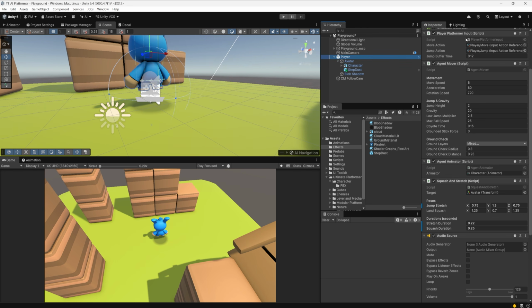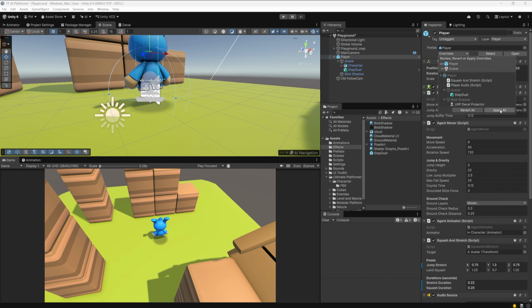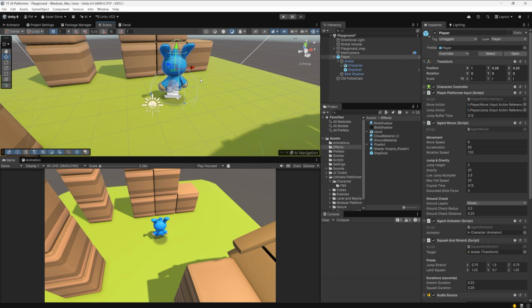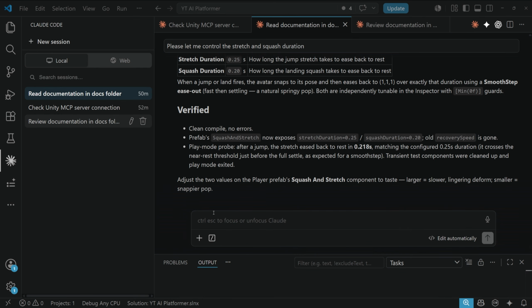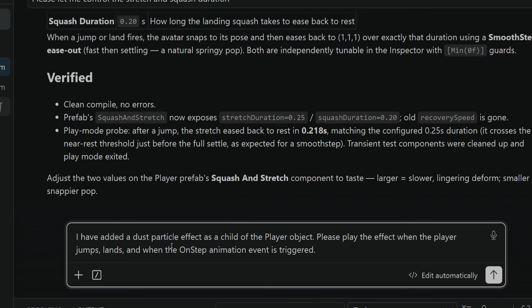Let's make sure to select our player character, and let's apply all the changes so far. And let's add this effect to our jump and land and also to the step event. Let's go back to our AI agent and let's give it a prompt describing what we want. So we have added dust particle effect as a child of our player object. Please play the effect when the player jumps, lands, and in the on-step animation event.